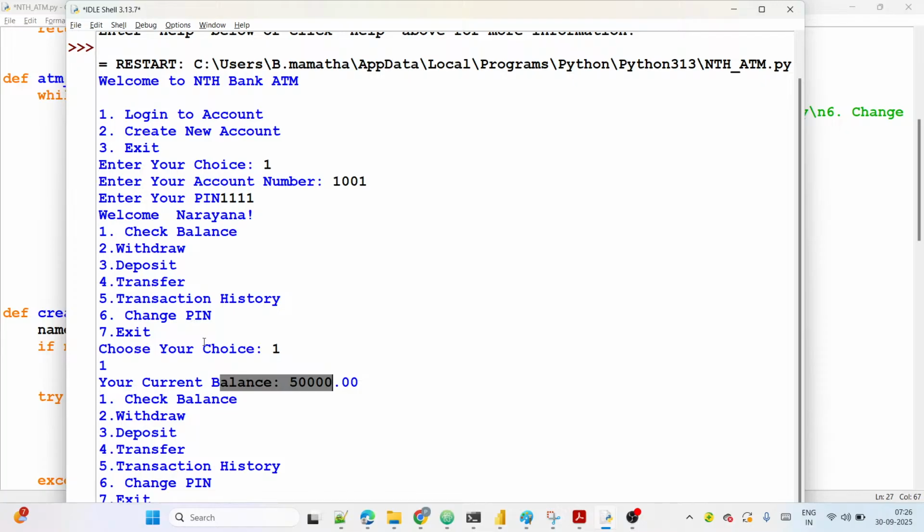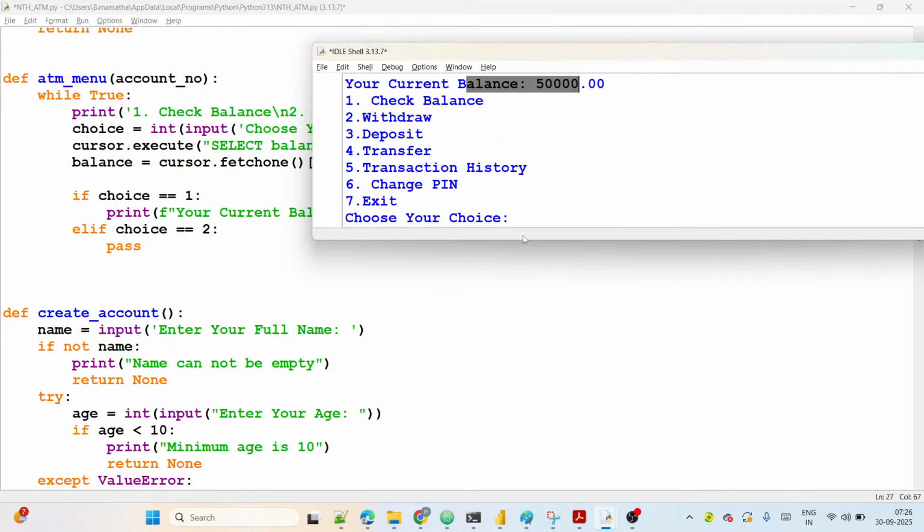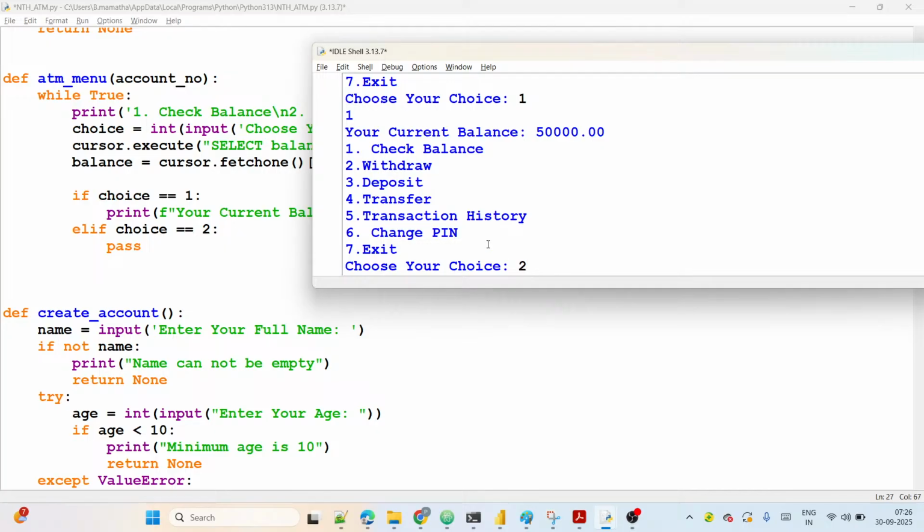Now suppose the choice is 2, then what do we want to perform? Withdraw. Whenever the user wants to withdraw, first we ask the user how much amount you want to withdraw. We have some amount here, so you give some amount.